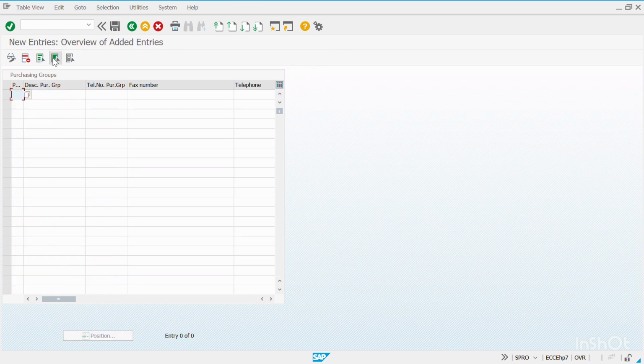So we'll be creating a purchasing group. Here also we'll provide the entity code and the name, I mean the description, telephone number if any, fax number if any, and the email address. All of these will be added here. After that we'll save it. So this is all about the definition of the organizational structure.